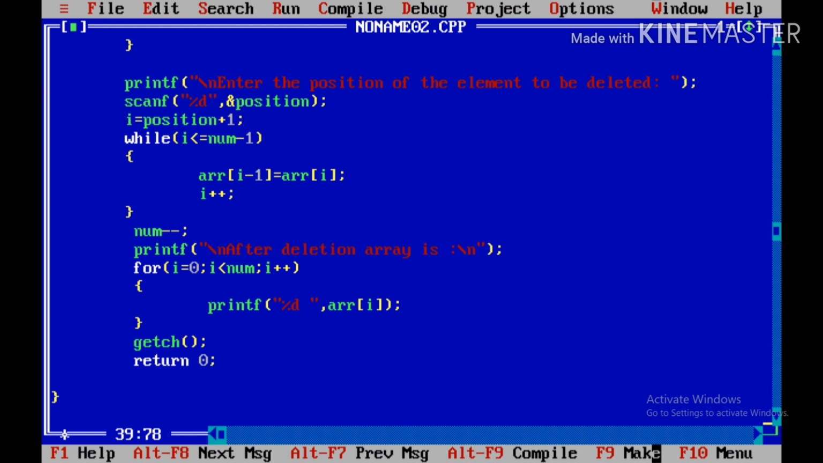After deleting an element, the total number of elements will be decremented by 1. For that, I'm going to write num minus minus. Next, we print the array after the deletion. For that, I'm going to write printf after deleting array is, then for i is equal to 0, i less than num, then i++ inside the curly braces. Printf %d with a space, array i.